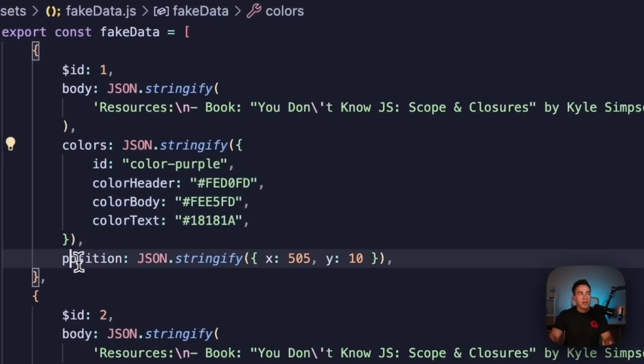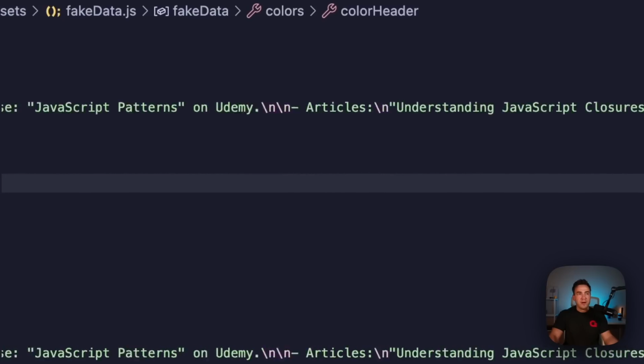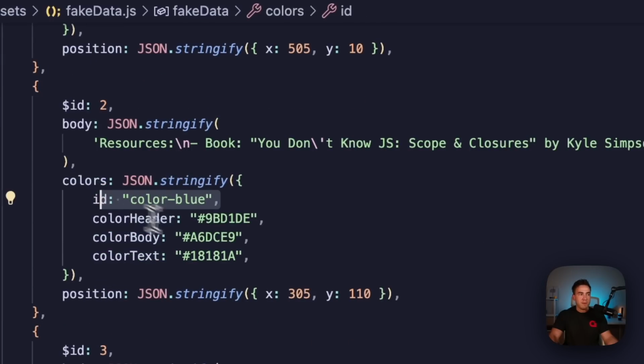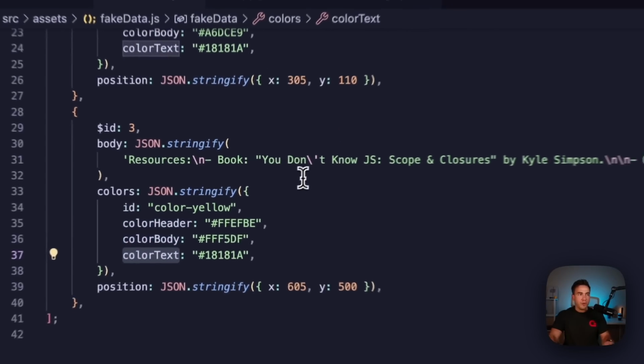Now, the last part here is the position. These are just going to be X and Y coordinates for this specific card. So I have some filler data that I already added in here. So that's that rich text. We have some colors. So this one will be purple. This one's going to be blue. And then the actual yellow color. And we're going to reference these values to style the actual note here.